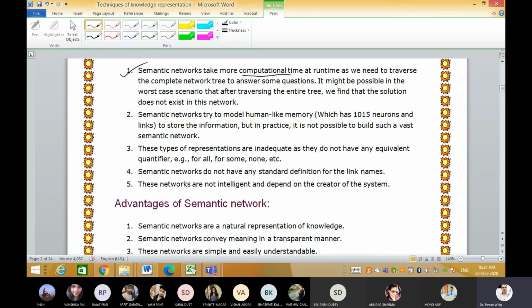Another point: a semantic network tries to model human-like memory, which has 10^15 neurons and links to store information. But in practice, it is not possible to build such a vast semantic network. Although we are able to create a semantic network with a smaller number of neurons than that, it is not exactly what we want. It is less productive than what we want.